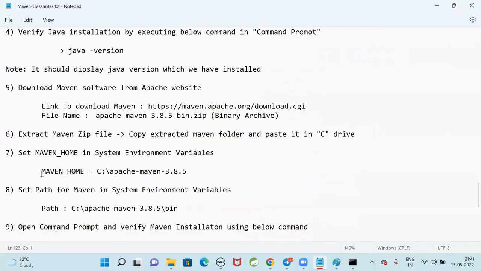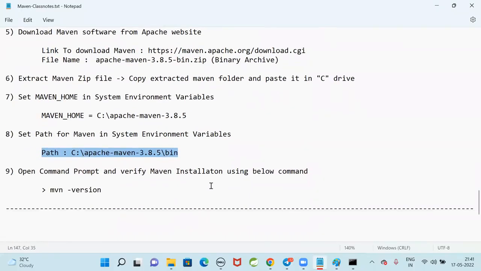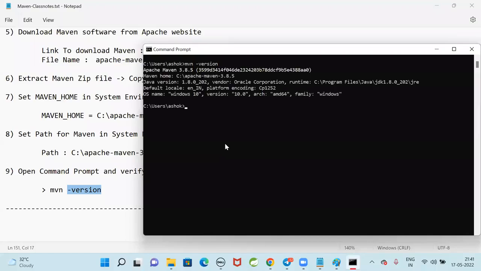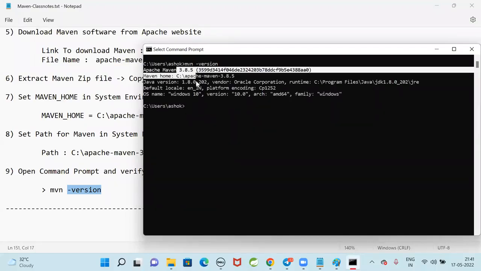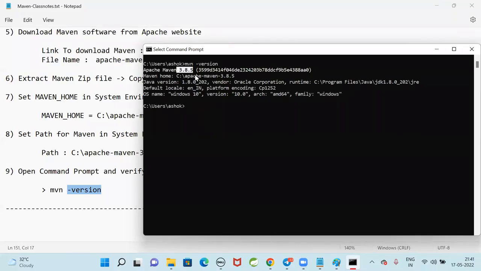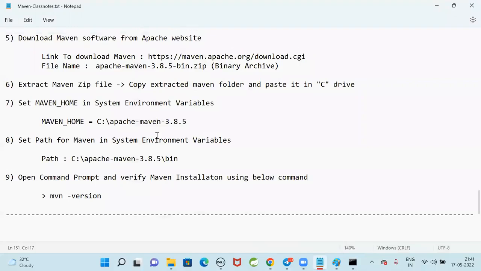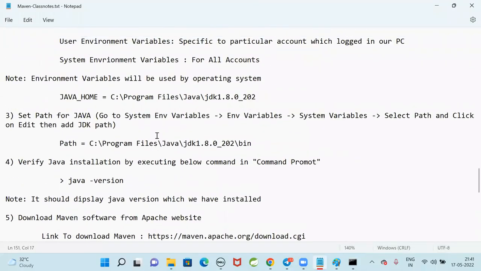Once we have configured Maven home and Maven path, you can verify the Maven installation by using the mvn -version command, which will give you which version of Maven we have installed. Version 3.8.5 got installed on our machine. So with this, the environment is ready to work with Maven.